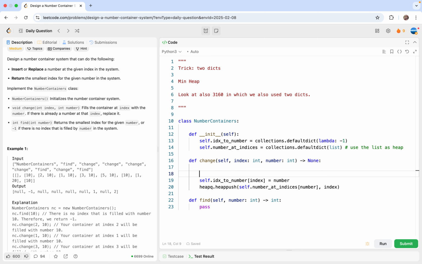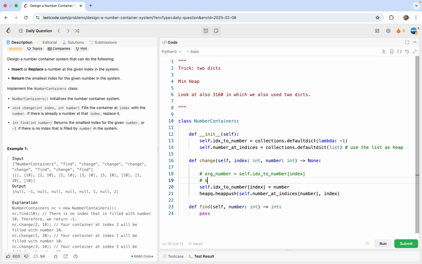So for example, assume you have original number at this self idx to number at this index, right? So then the corresponding self number at indices original number. So basically you want to do remove, right? You need to remove the corresponding index at the original heap, right? But I think this is a costly operation.